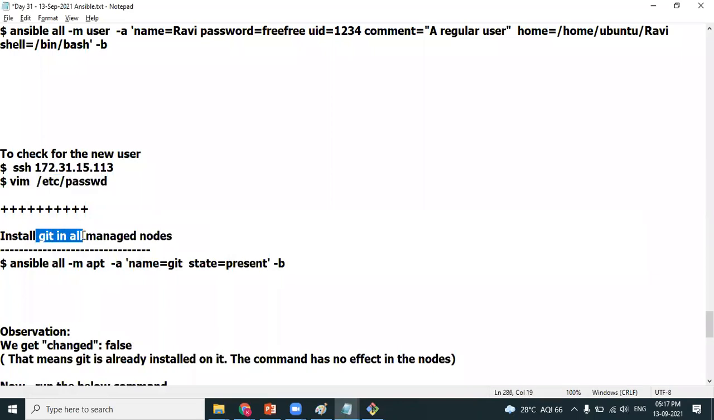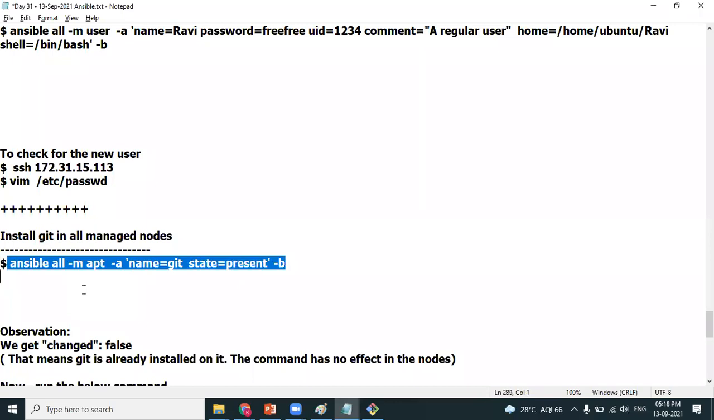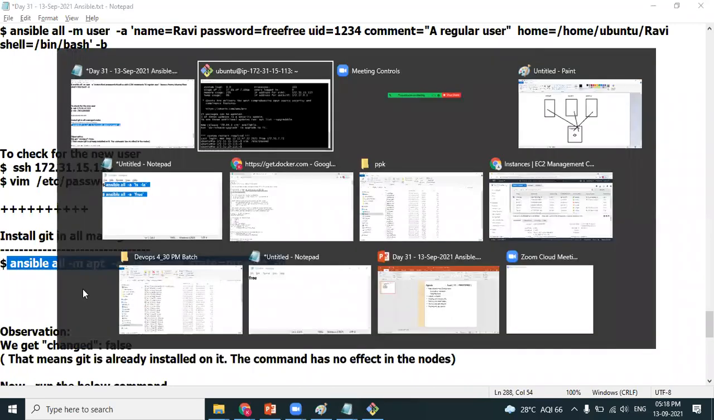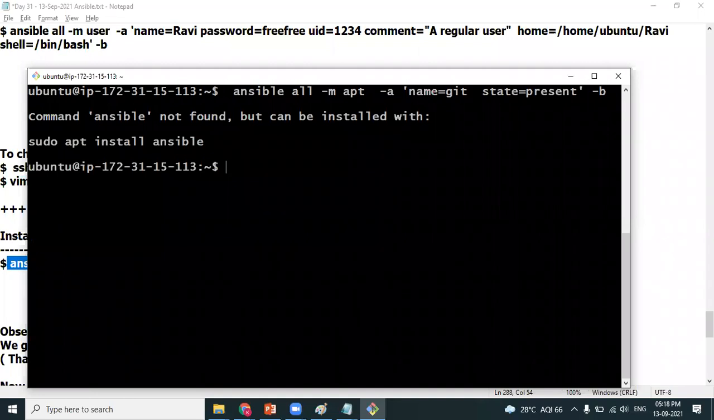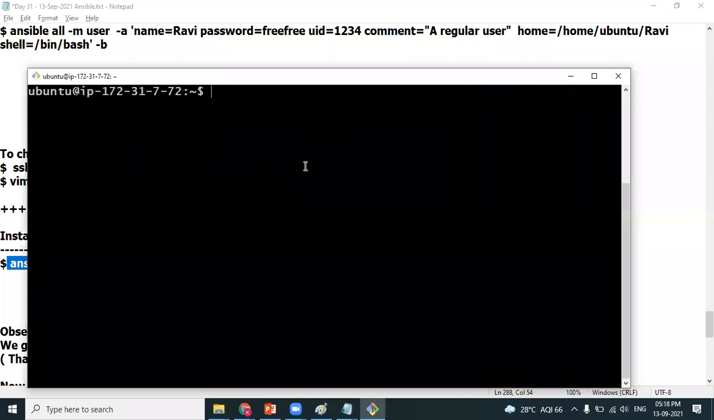I want to install Git. Whenever you want to install some software, use package management, the apt module. The apt module is used whenever you want to install software. So I want to install Git. Ansible all, module apt, name equal to git, state equal to present. State equal to present means install. Use b for escalated privilege. Let's do that. Okay, we are in the node. We should come back to the controller. Yes, now we have come back to the controller.